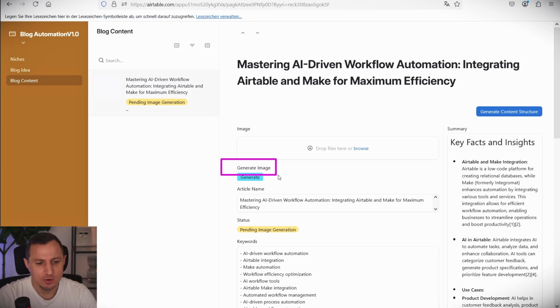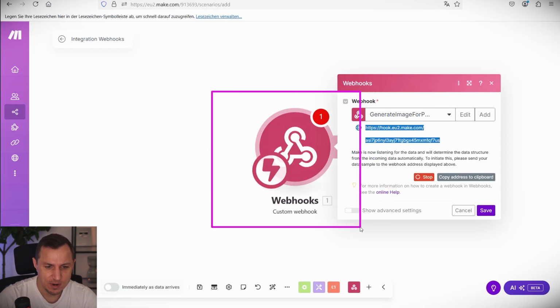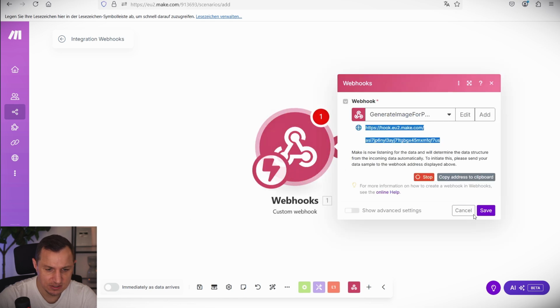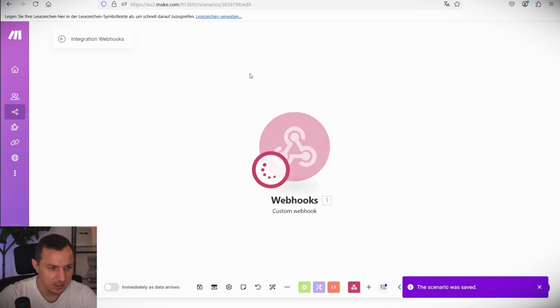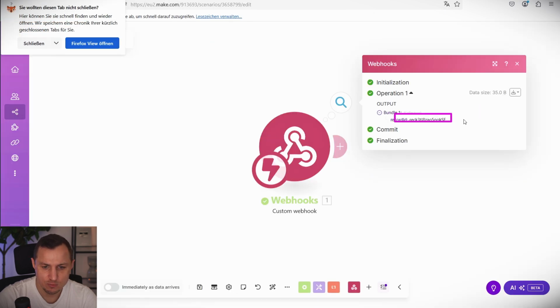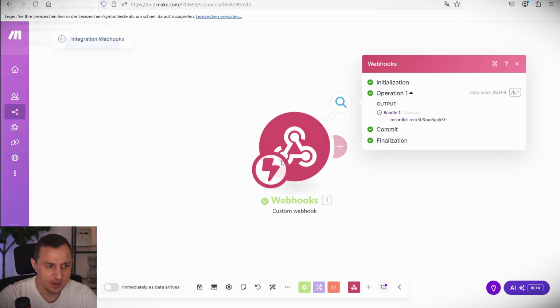So now when you are clicking on this button here, then this webhook will be called. So let's run this and just see if this is actually the case. Let me actually save this webhook. Let's run this once and let's go over here. Let's click on generate. This opens a new tab with your webhook URL and you see we actually did get the record ID. So this webhook did in fact trigger.